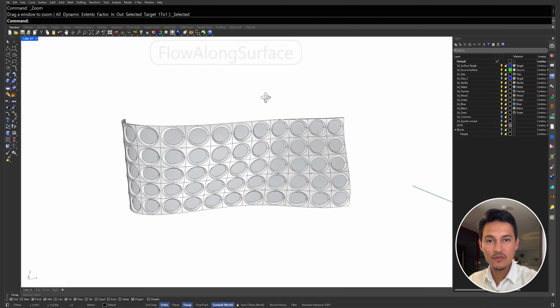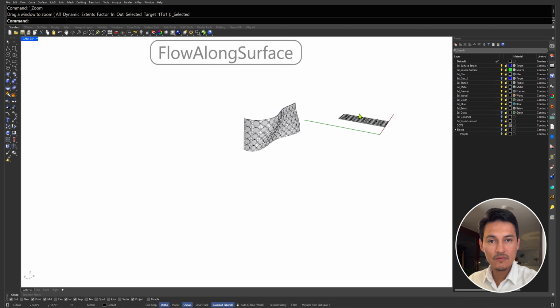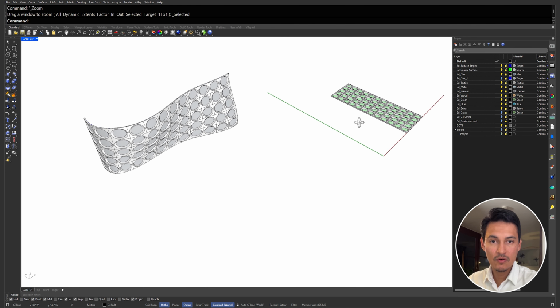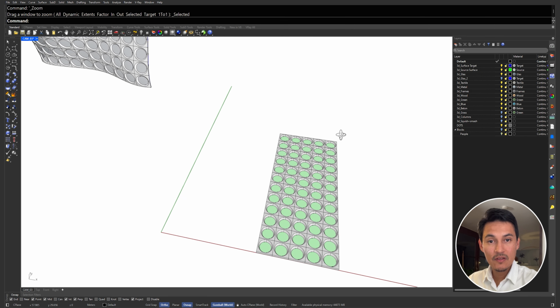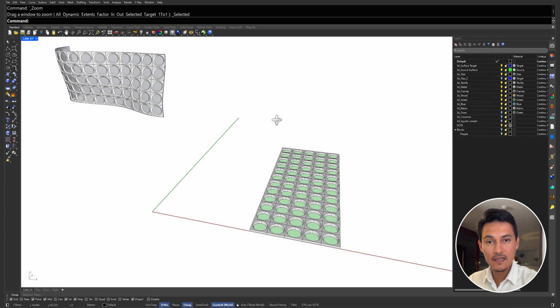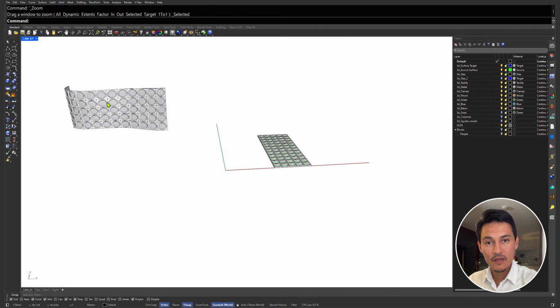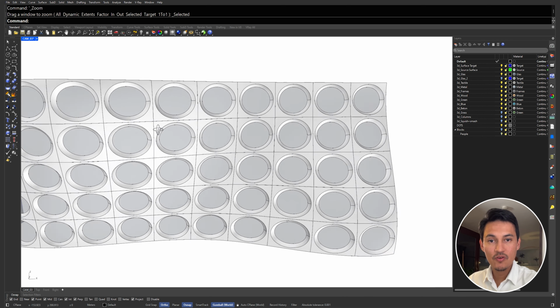Today I'm gonna show you the tool Flow Along Surface. With this tool you can transfer geometric information from one surface to another. In other words, it blends geometries between two surfaces. And this is very useful and very handy for architects because it allows you to design facades in an orthogonal planar way and later transfer this information to a more complex geometry. Let me show you how it works.